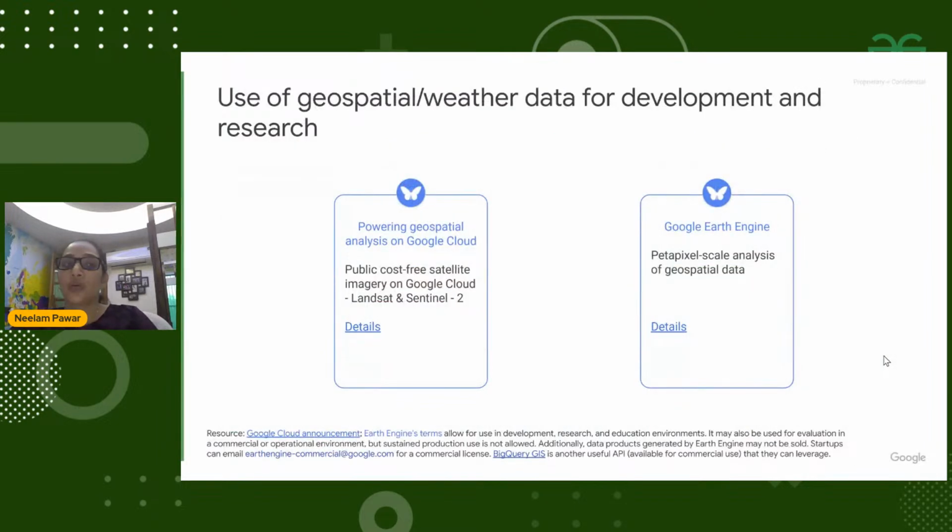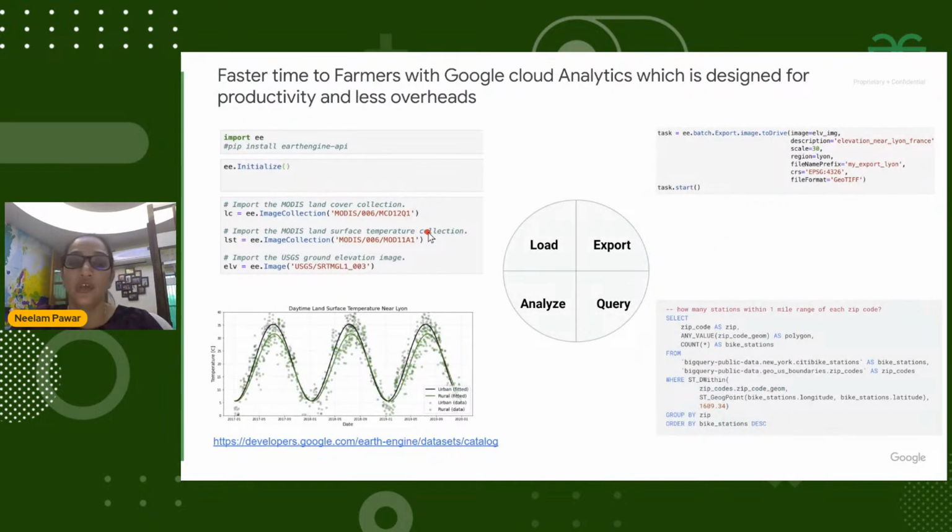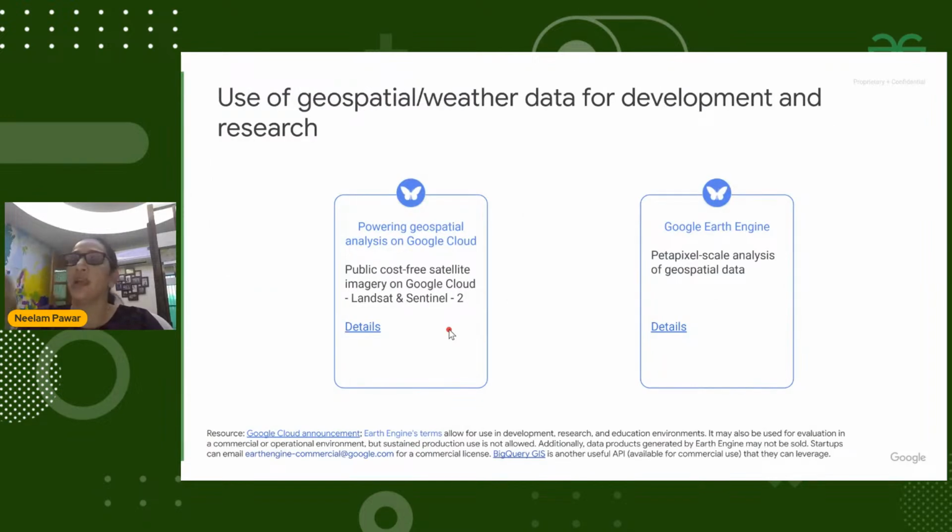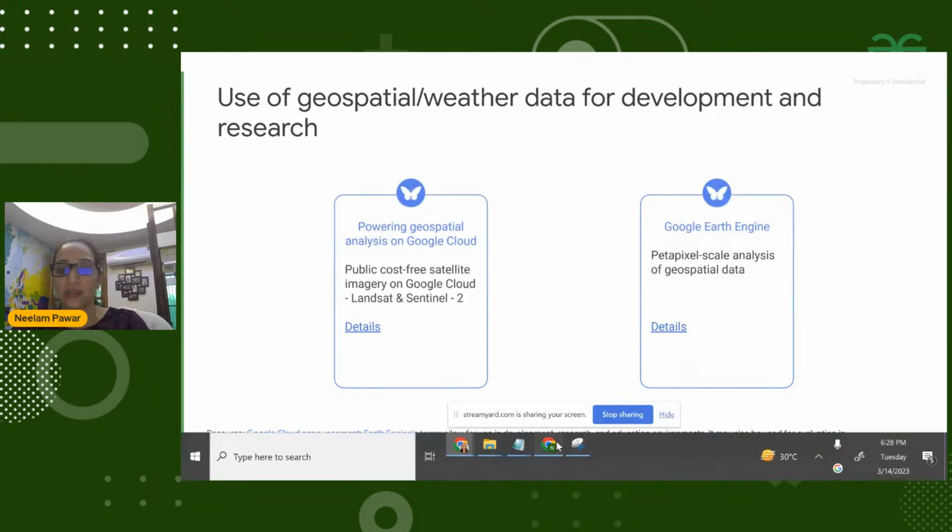Specific to large-scale data, as a startup you need datasets to train your model. We have Landsat and Sentinel data available free of cost to train your model. You just go to BigQuery and use the public datasets. For Google Earth Engine, I can show how to leverage it as well.